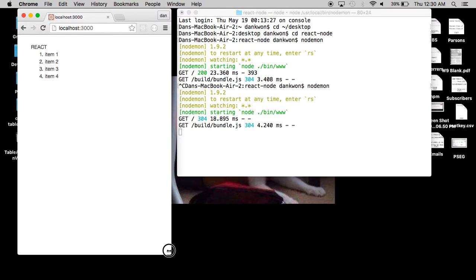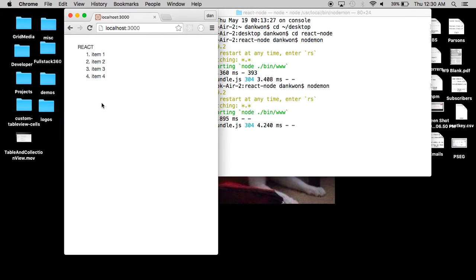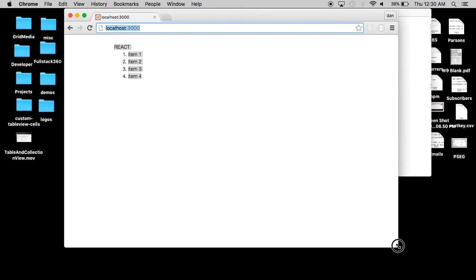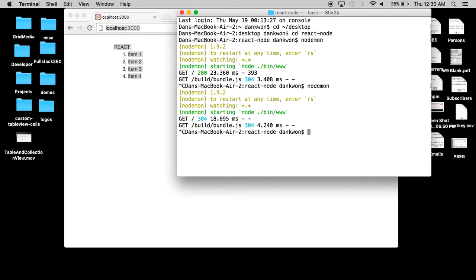So it's very simple, as you can see. However, these are React components that are being rendered through a Node server. Notice here, this is running localhost as opposed to just in a file path to an HTML page. So that's the distinction here. Let's go ahead and get started.